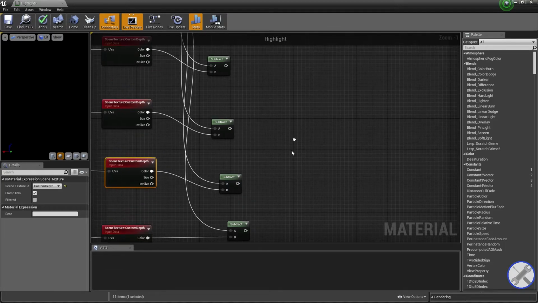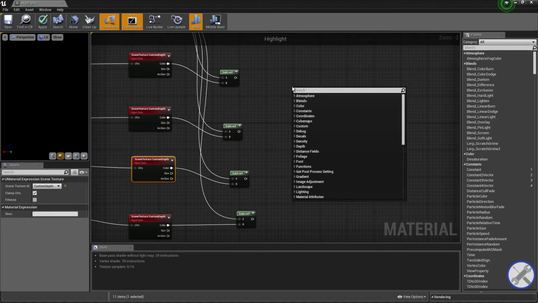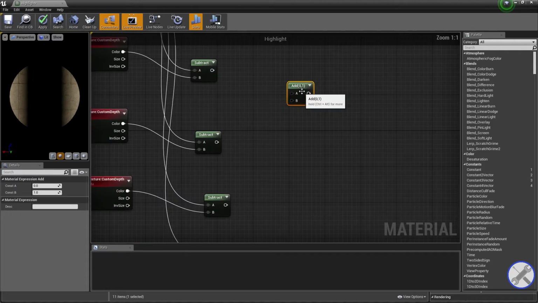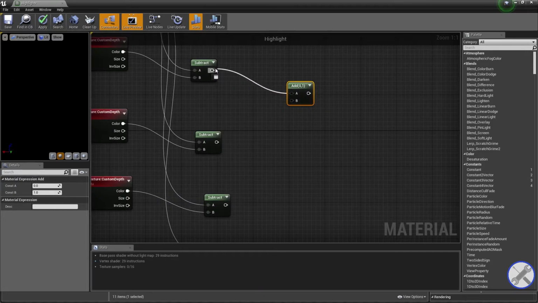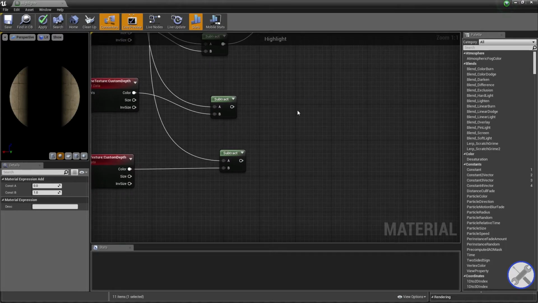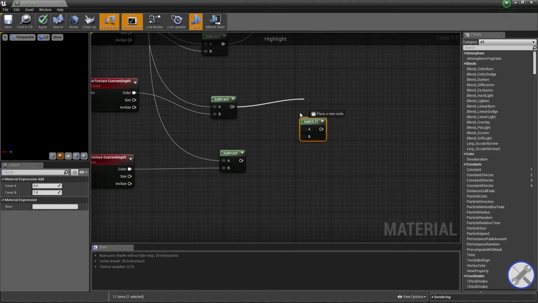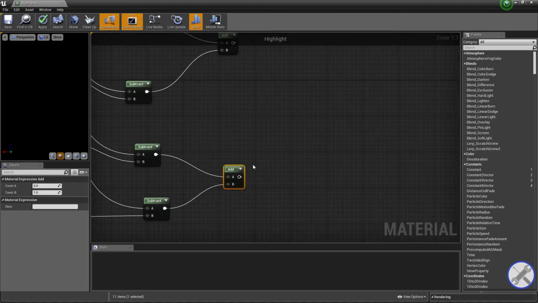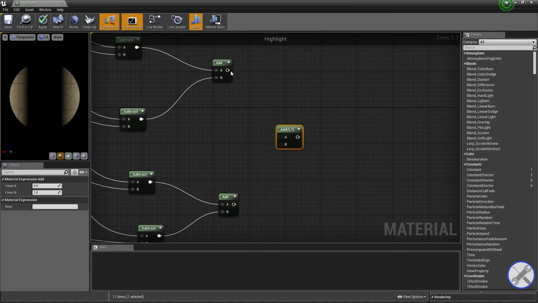There we go. Now we're going to add these values right here with an add node. Place this into the A, and then put this into the B. Place this into the A, and place this to the B. Then we're going to add it 1 more time right here. This will go into the A, and this will go into the B.